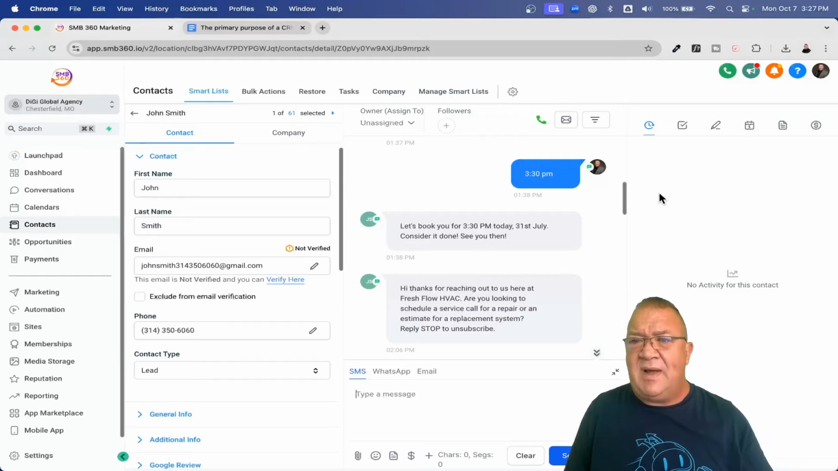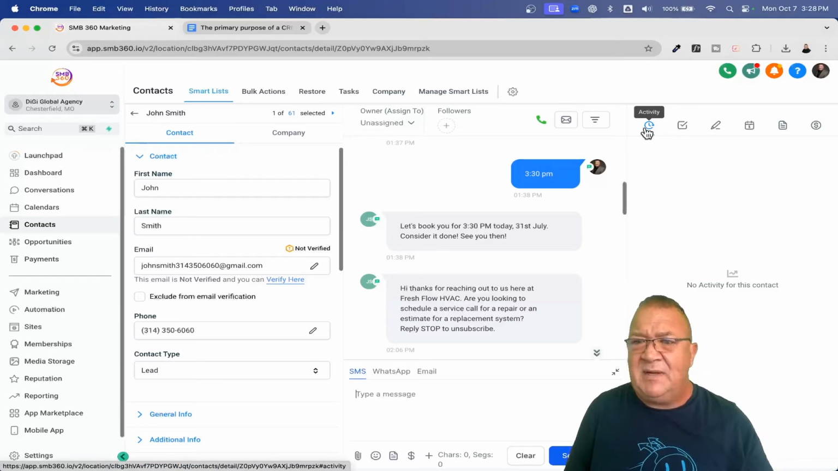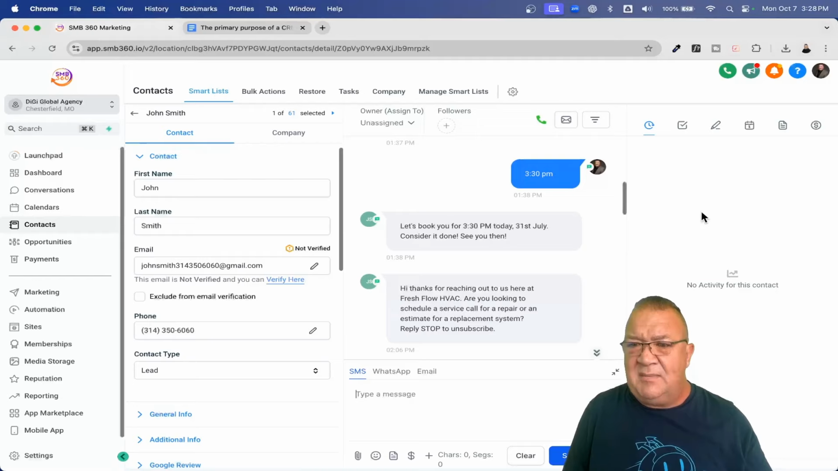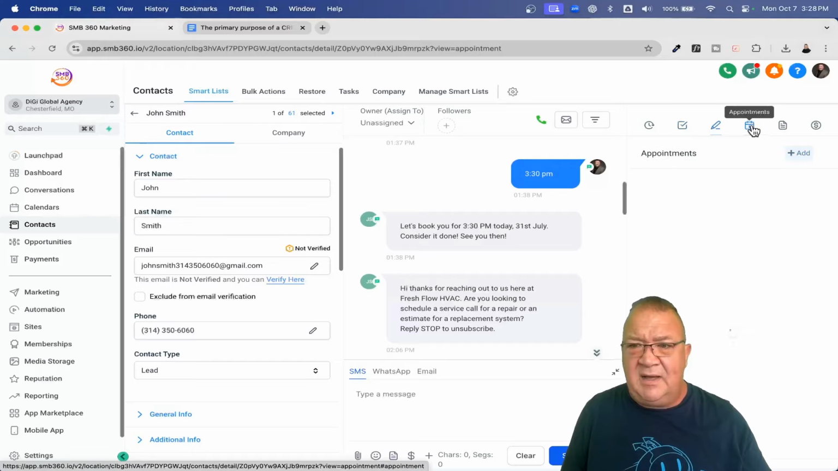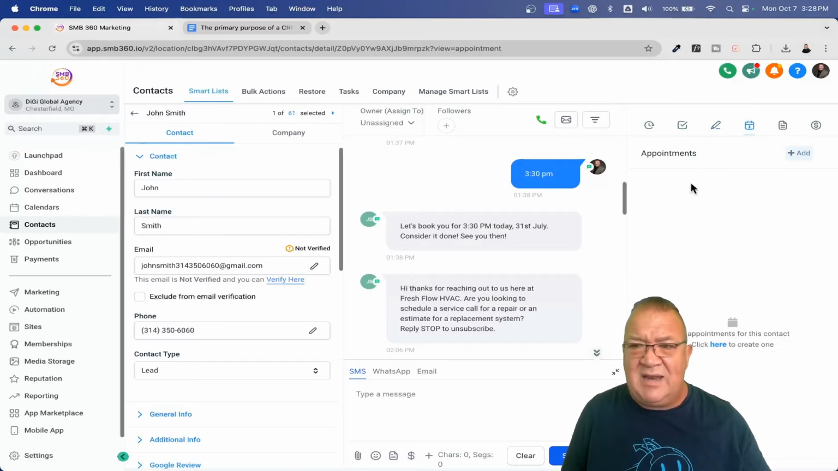Now, over to the right, this is where you have some other ones that I'm not going to spend a ton of time on, but any activity that this person has for this contact will show up. Here we've got any task associated with this person. If we have any notes, we can create notes for people. Any calendar appointments or any appointments that they've had in the past will show up here.